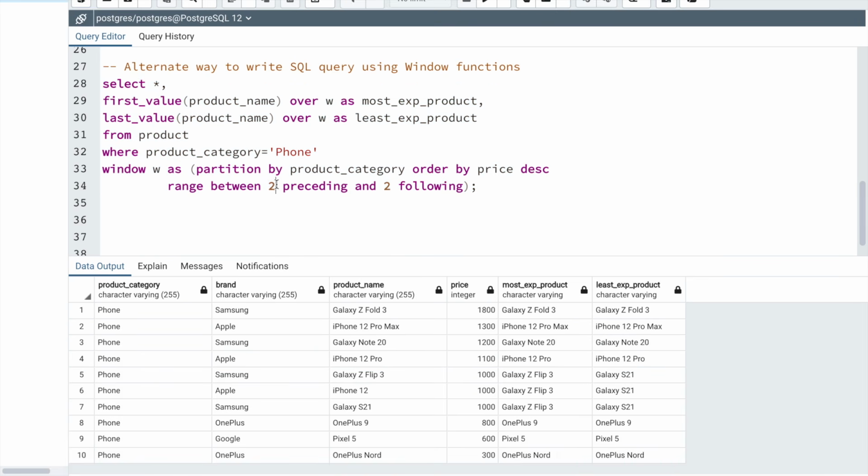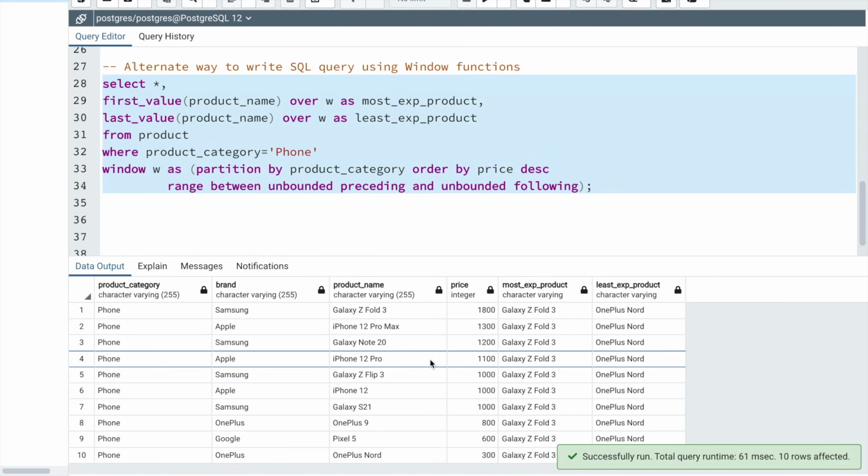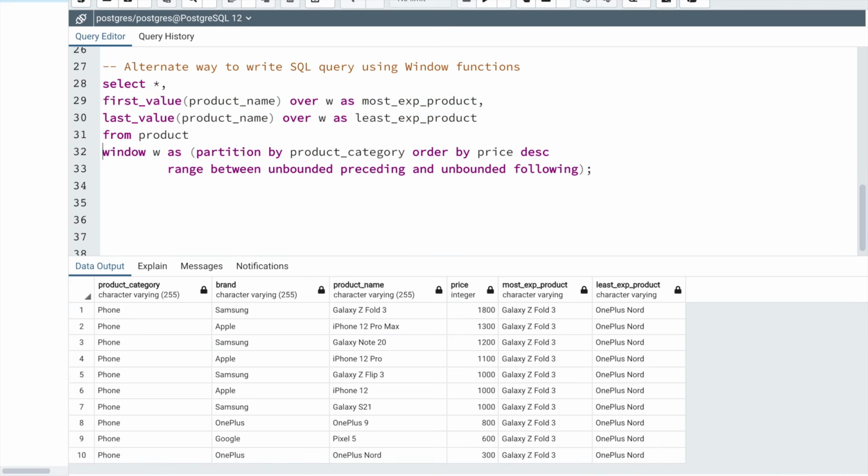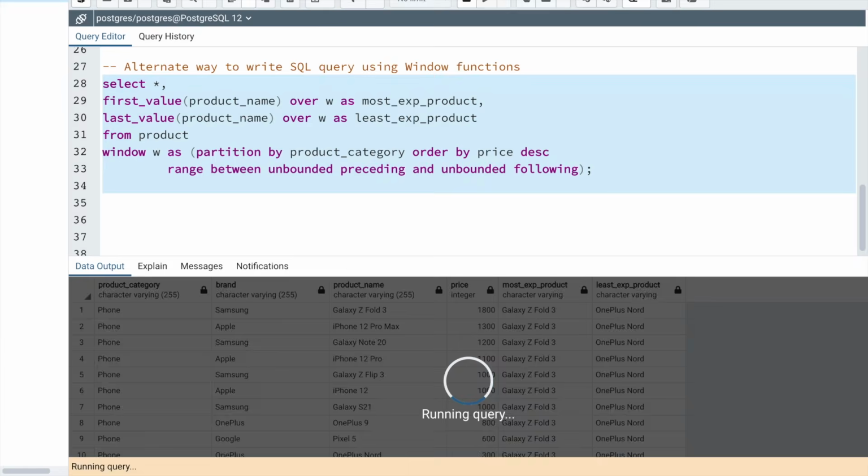I just need to make this change. I'm going to say unbounded preceding to unbounded following. If I execute this, you can see that it's working fine, and it's fetching only for phone. Let me remove this filter condition and let it fetch for all the different categories.